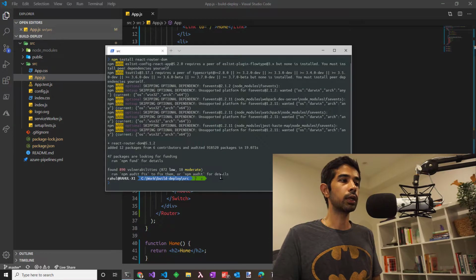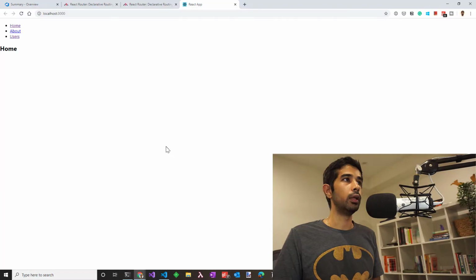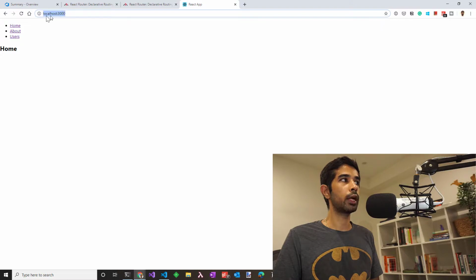Heading back to the console, let's do npm start to start the React server. The application launches as expected and we can see the different routes that we had set up using React Router. Clicking this changes the URL and goes to the appropriate page as expected. And clicking home goes back to the root URL. This all works perfectly fine. With this setup, let's push this up into Azure Web App and see how this works there.